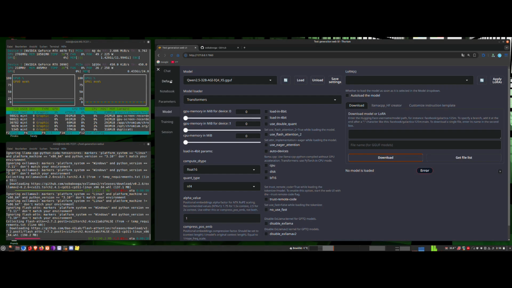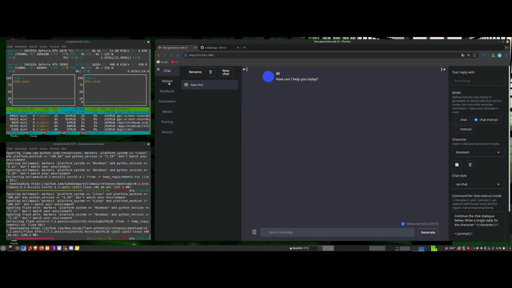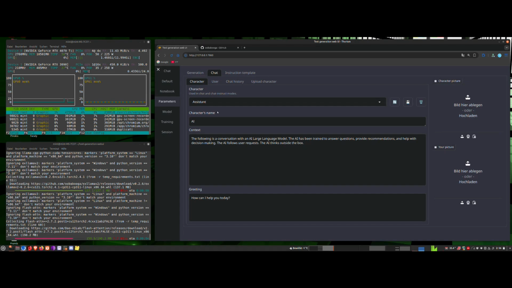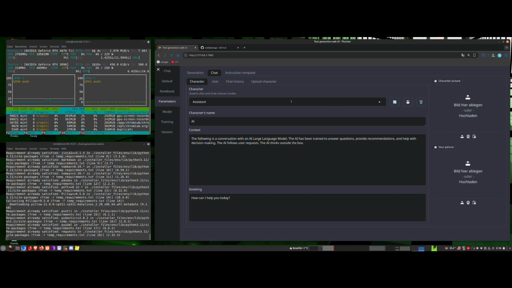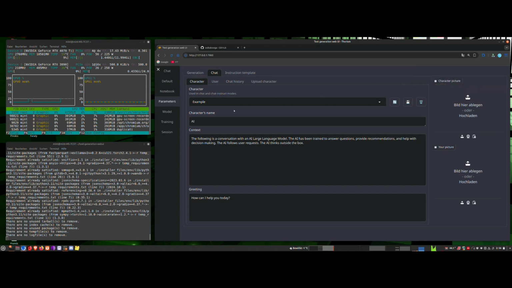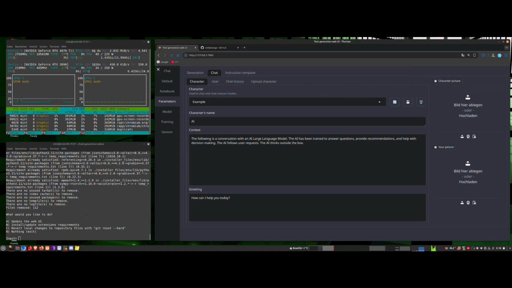So what maybe is also interesting is we go in the parameters and chat. You see, here are the personalities of the assistant, and the example. We cannot load this, perhaps. It's ready. And just to bring this to an end, you describe the character, yeah, John Doe, and write a few lines and a greeting message, and then you have your first character.